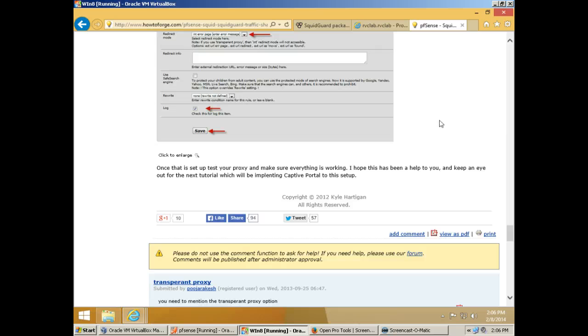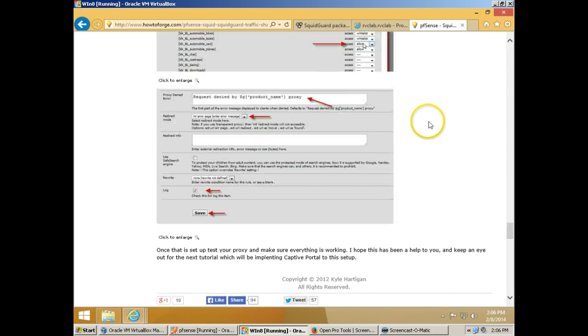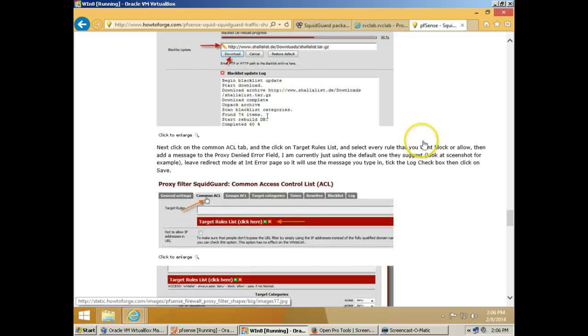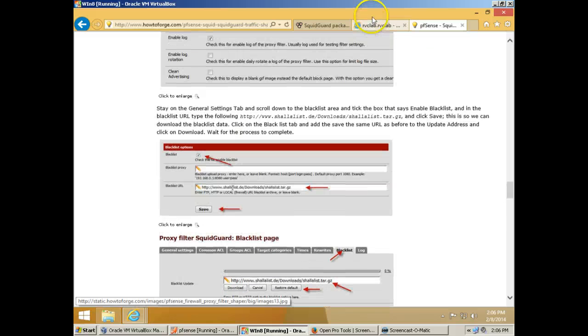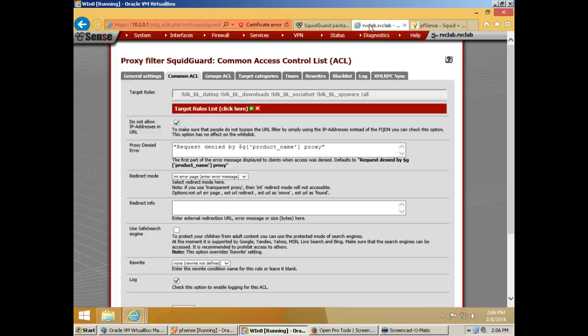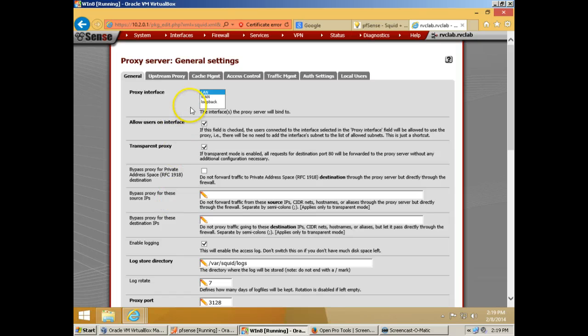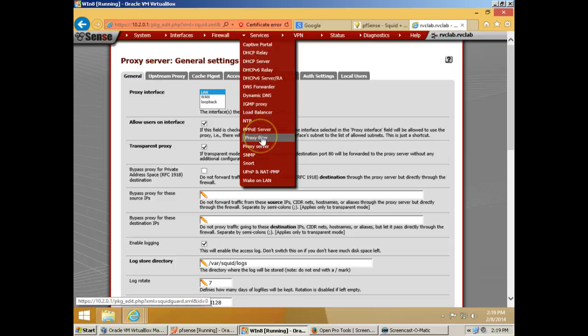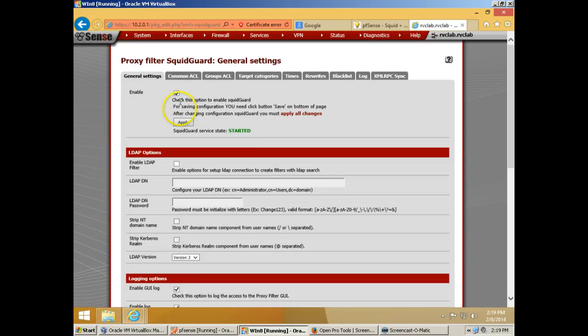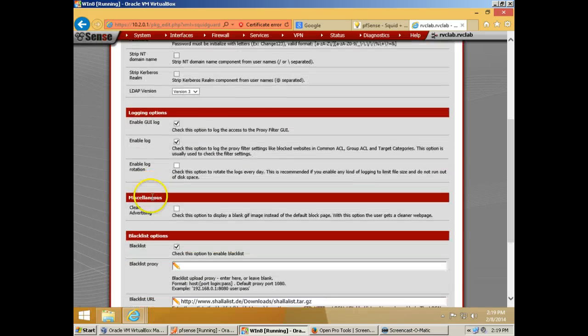Okay, once we've set everything up to proxy, make sure everything's working. We're going to look and see now if it's actually blocking downloads. So I'll be right back. Okay, let's go ahead and test this to make sure it works. Again, I'm going to go to services. We have proxy filter and proxy server. Proxy filter, make sure it's enabled and apply.